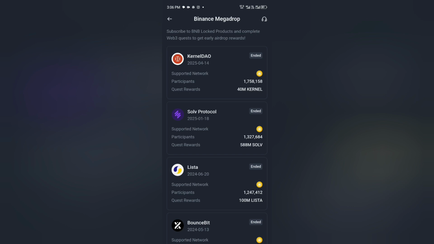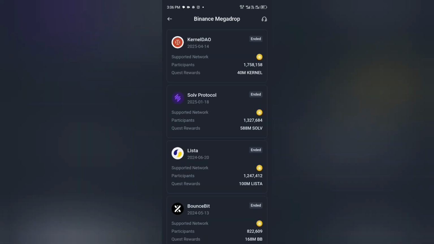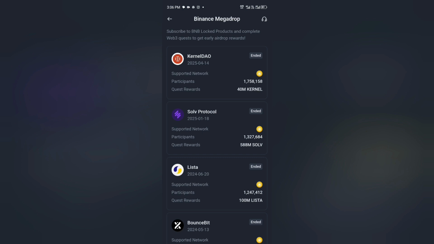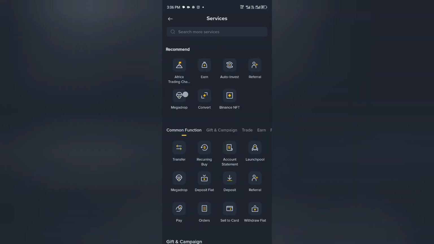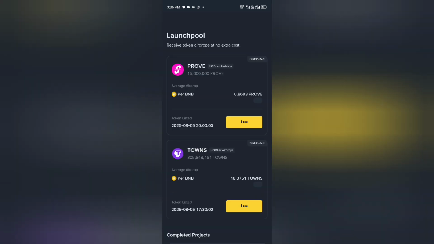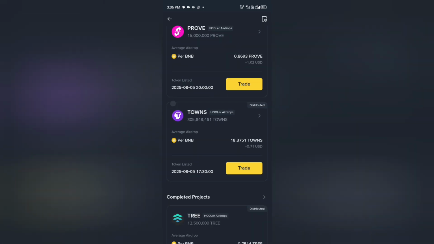You can see the new asset will display here. But these have already been added. So this means it has already ended, but they always display here, so you'll just have to come and participate in it. You can see there is a launch pool here. The launch pool, you can see.